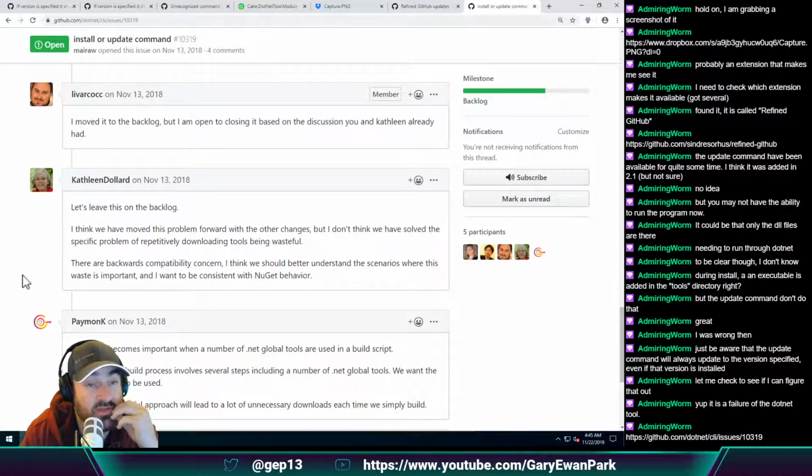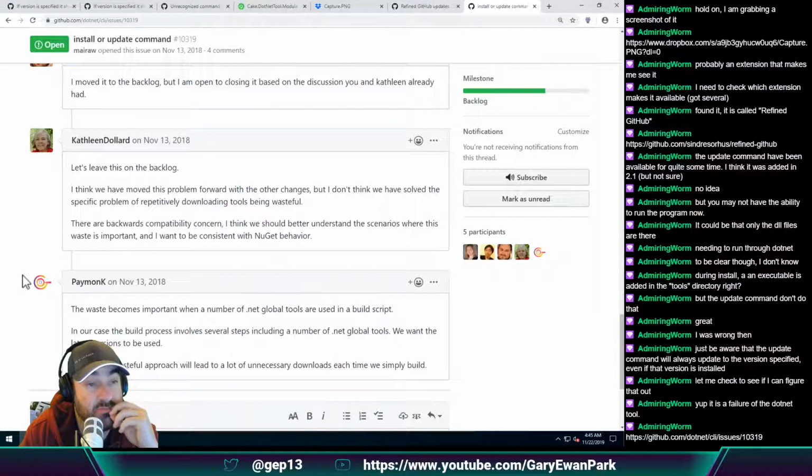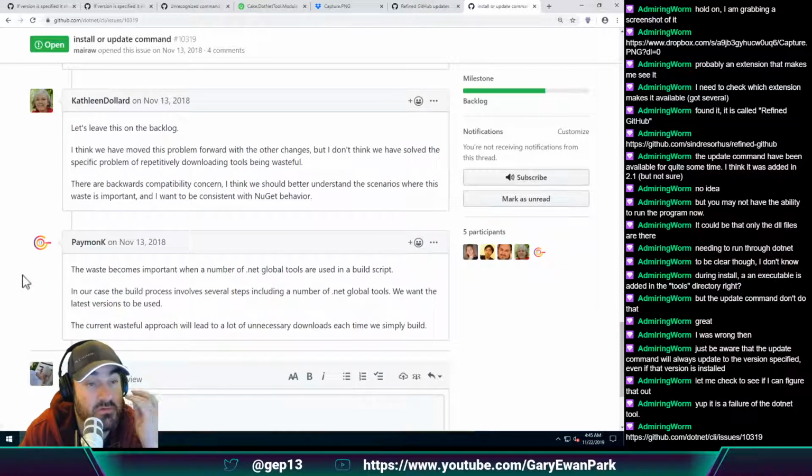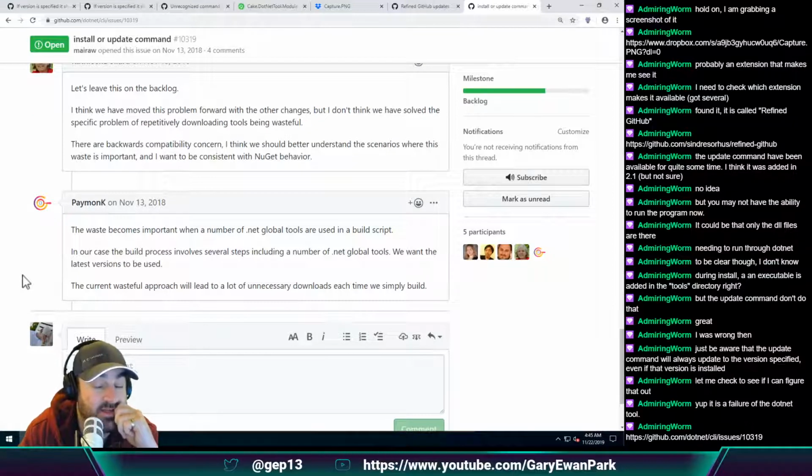I think we should better understand the scenarios where this waste is important, and I want to be consistent with NuGet behavior. Well, NuGet wouldn't do it. In our case, the build process involves several steps, including a number of .NET Global tools. We want the latest version to be used. The current wasteful approach will lead to a lot of unnecessary downloads each time they build. You've put a pin in my idea, Kim.